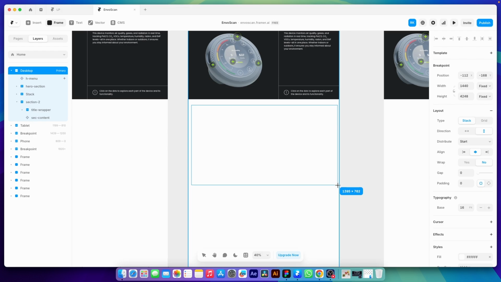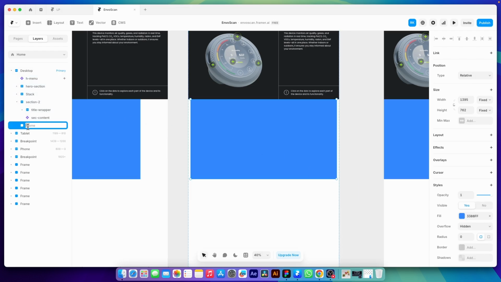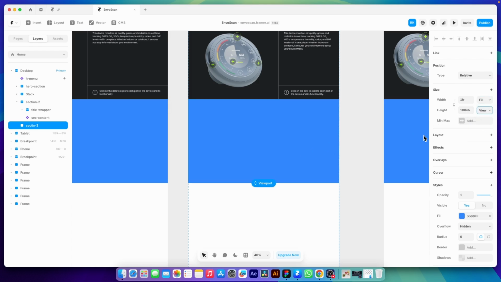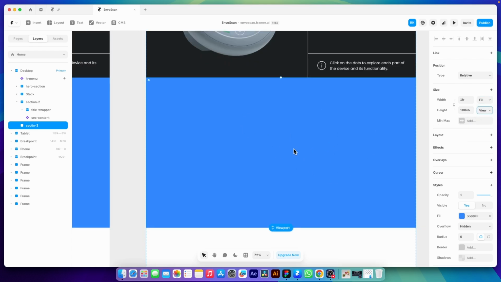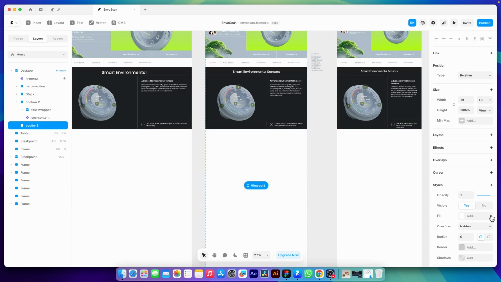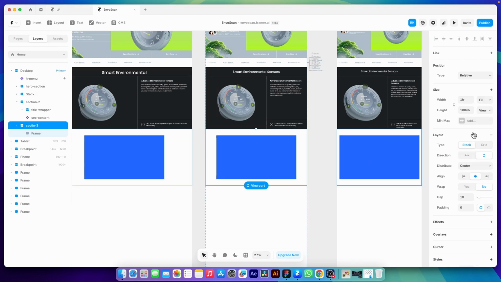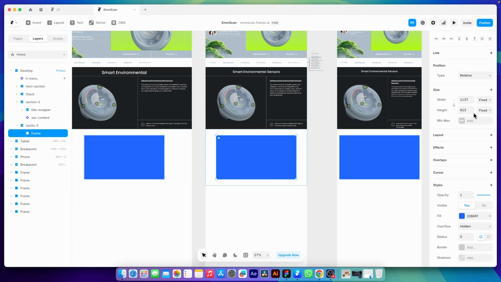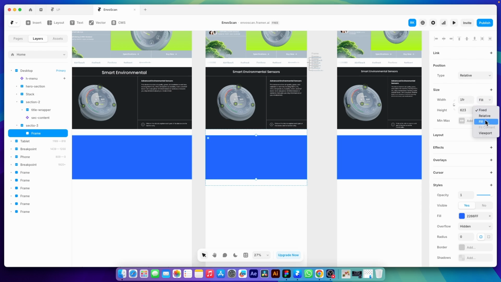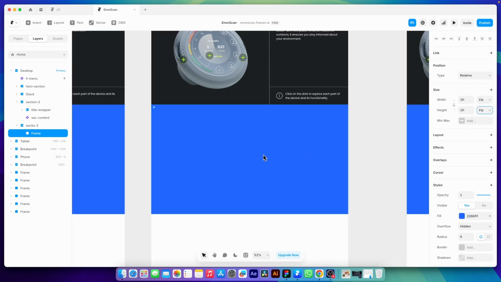So create a frame. I will name it section 3. I will make it fill to take the entire space that is available and will be 100 viewport height. I will remove the background color. Then next I will add another frame inside this. This will also take the entire space that is available. I will name it scroll section.